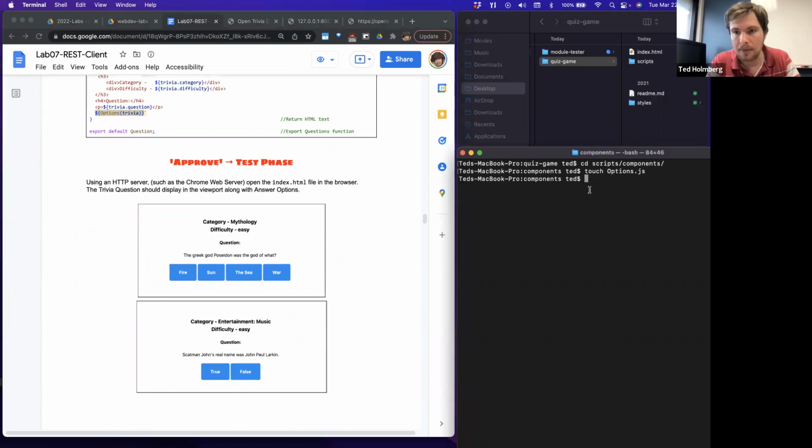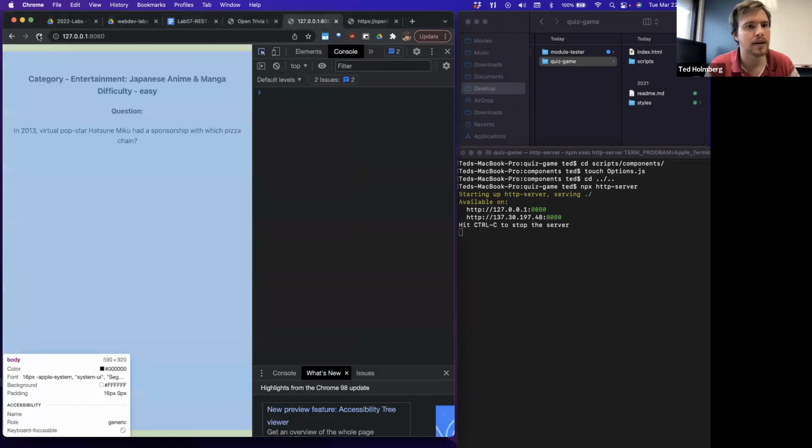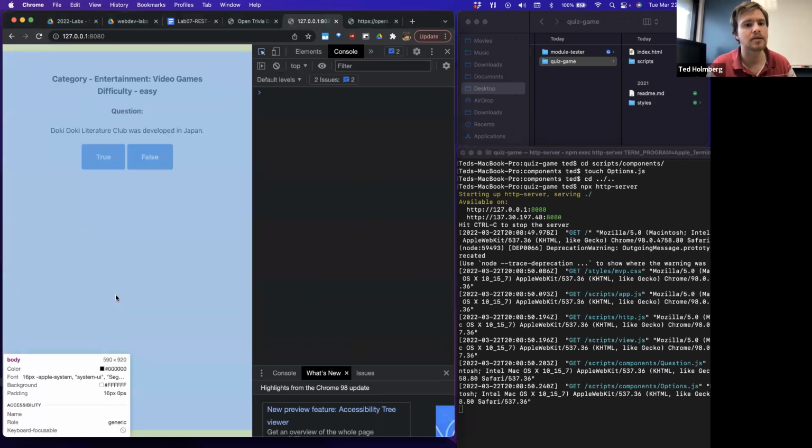So again, I'm inside of components. Let me go back to scripts, back to the root directory of my project into quiz game. Let me launch my app. So npx http-server, I'll use Node to do that. And then let me go into here and hit, and there it is.